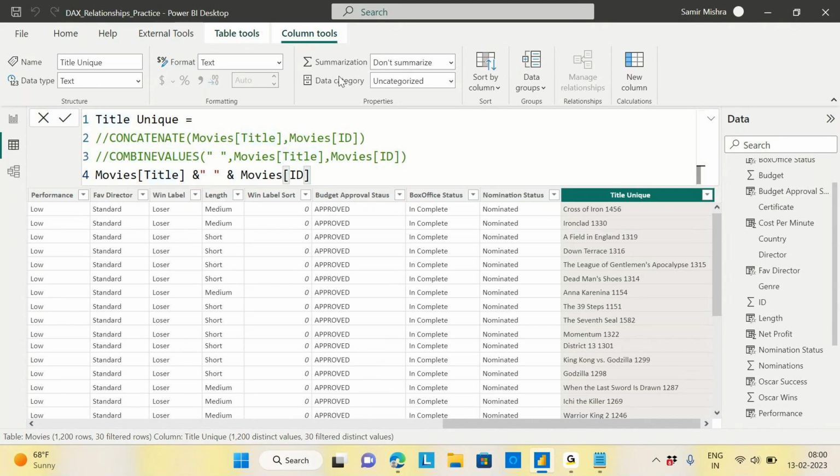In the first one, we can combine only two, but with the ampersand we can combine more than two, and in combine values also we can combine more than two. So in two ways, this way and this way, we can add more than two. In the first way we can't do that. In the first way there are two parameters only.